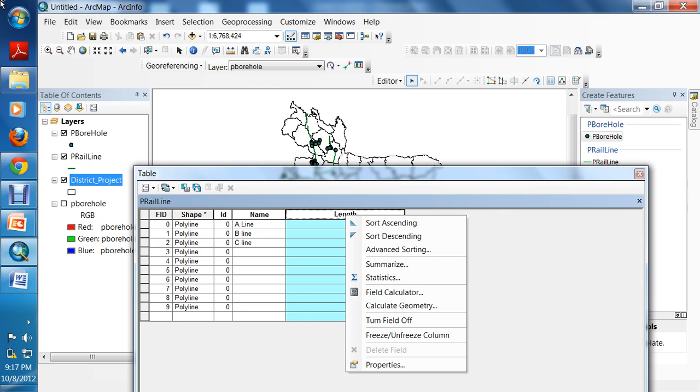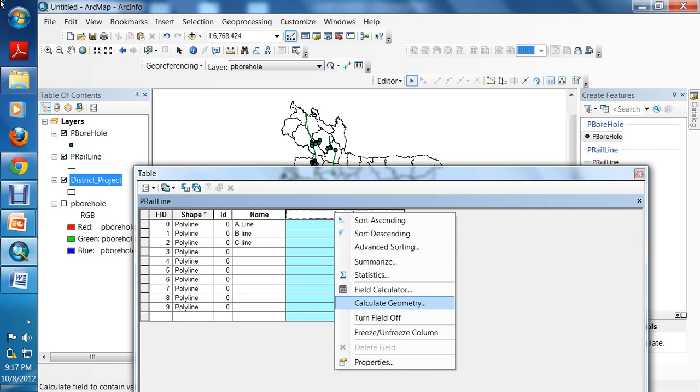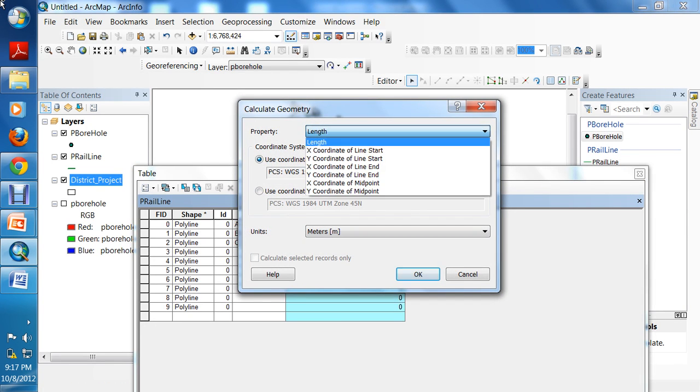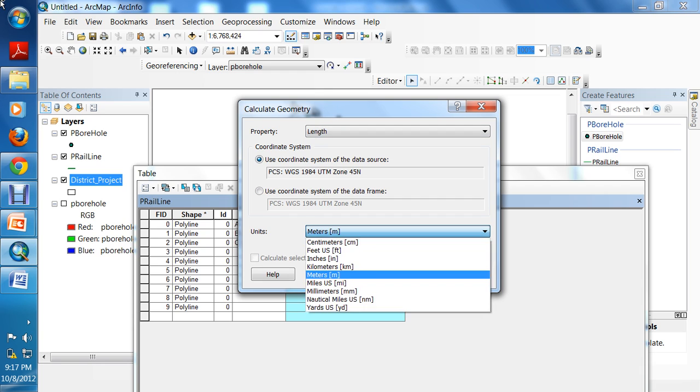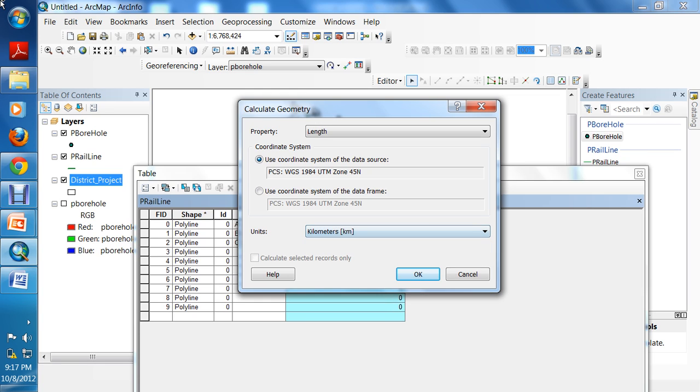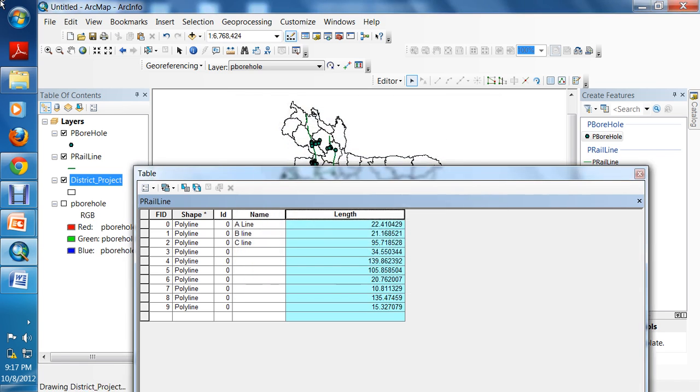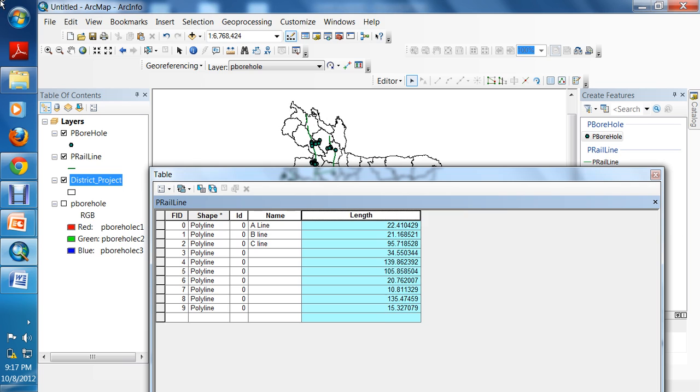If you want to measure its length, then you have to calculate its geometry. If you right click here, then you will find calculate geometry. Then you will find the length. You do not have to do that yourself. If you want to find its length in meter or kilometer, whichever unit you prefer, it's up to you. Let's select the unit kilometer. So these are the lengths in kilometer. So you can easily find this data.